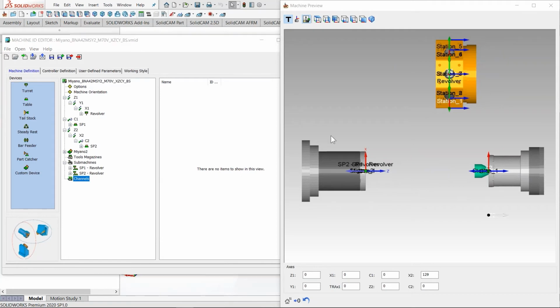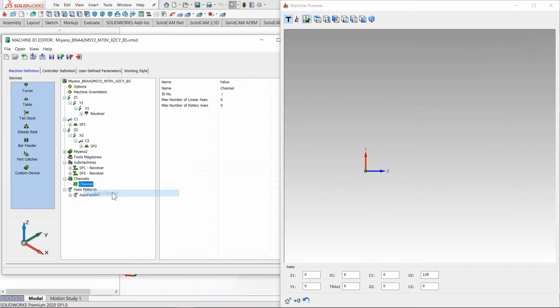In this case, if you have two turrets, this option would be perfect, as everything will be automatically done. But you need to be careful. In this case, my channel is not based on the turret, it's based on the table, as everything that is done on the main spindle is channel 1, and everything that is done on the sub spindle is channel 2. All right, so what I'm going to do, I will just add a channel.